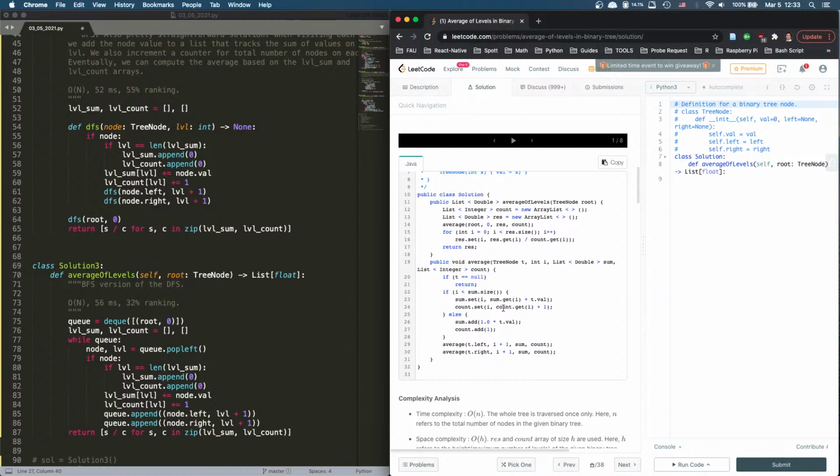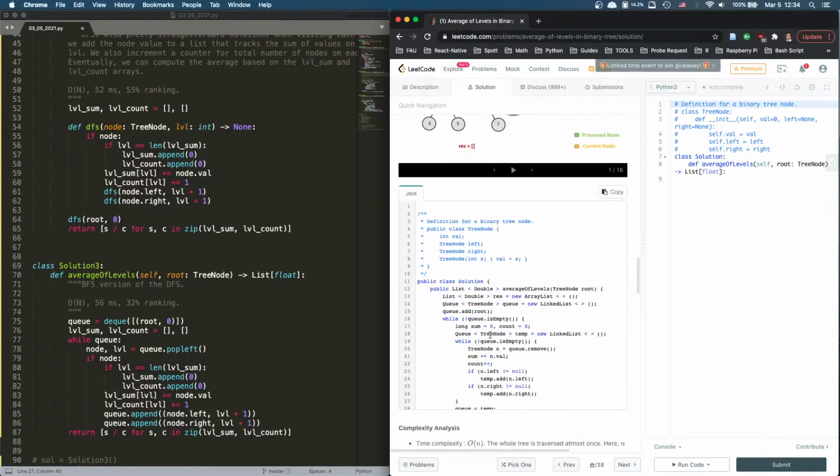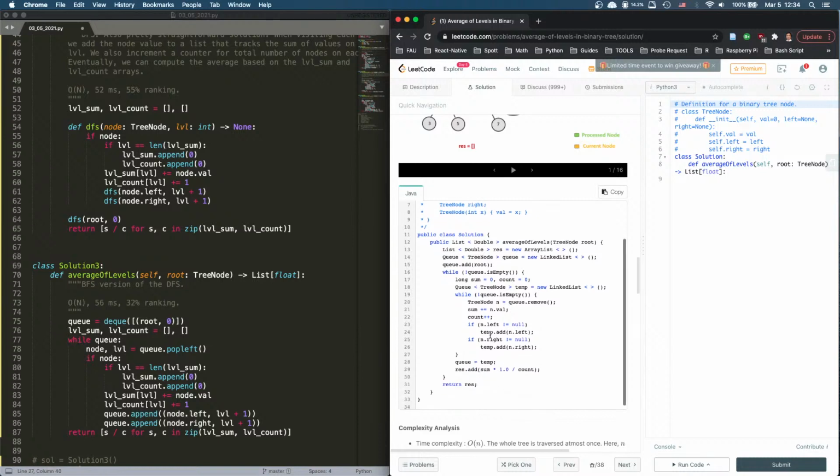And what is this? Average of levels. This is average. I call average set. It's fine. I had 1. Yep. BFS. It's the same idea. Oh, we can have a count. So each level can have a count. Now I see.